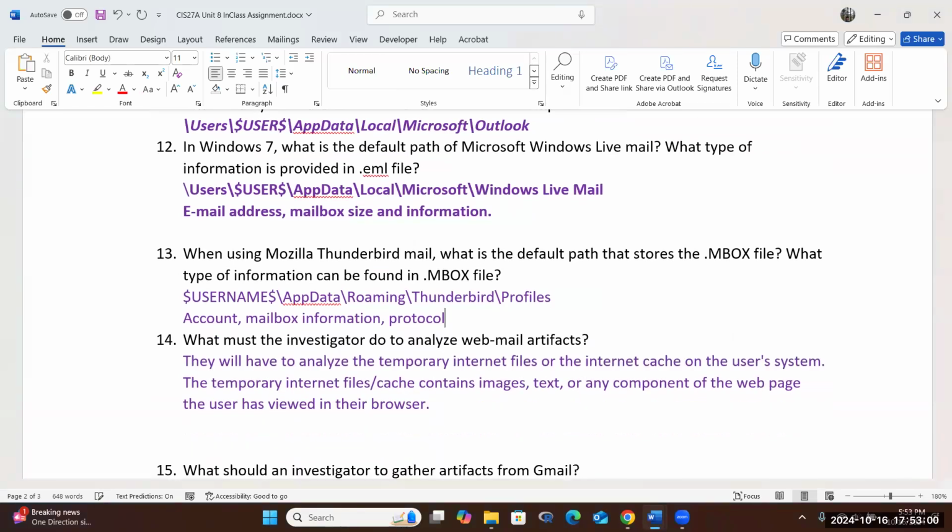Okay, 14. What must the investigator do to analyze web mail artifacts, right? You need to obtain the evidence from the artifacts. First thing, you need to look at or analyze temporary internet files or internet cache on that user system. That's important because webmail artifacts are considered temporary internet files. So if you obtain these artifacts, you should be able to get some information about the webmail.